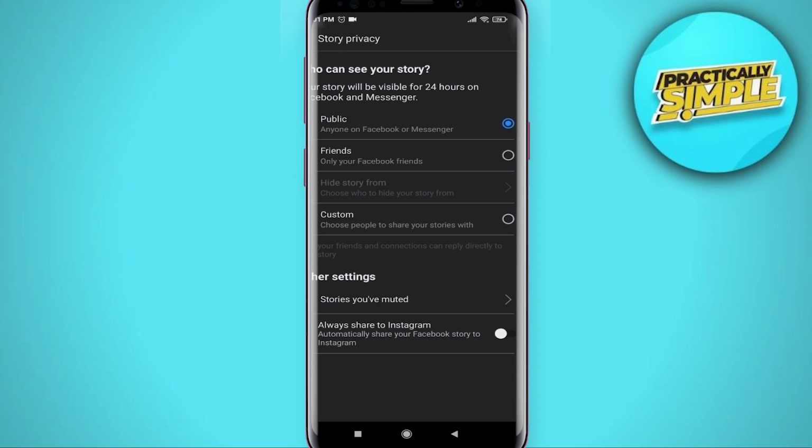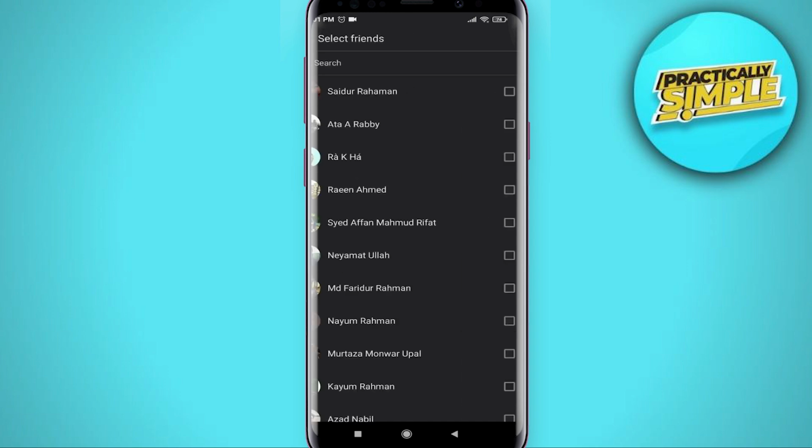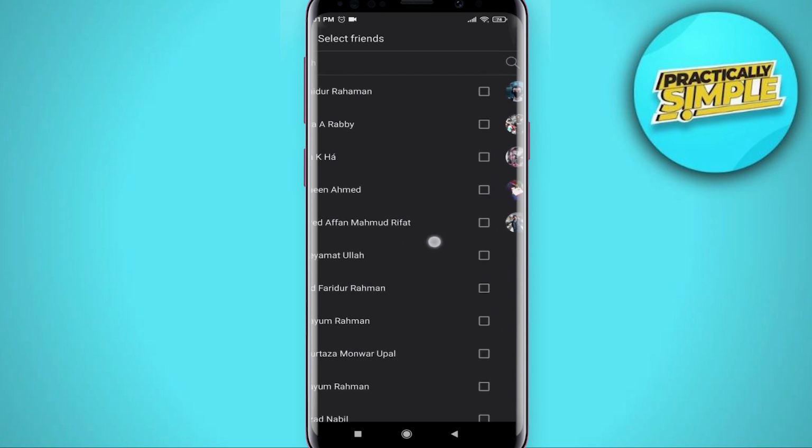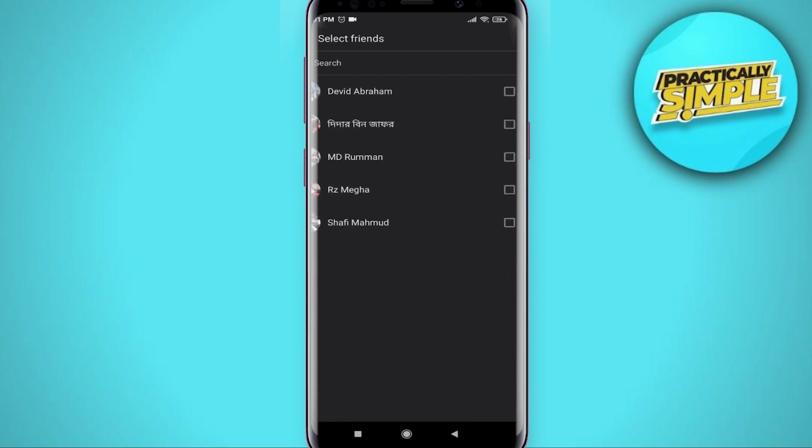So if you want to see the Others option here, just tap on Custom here, and here you will see the list of all your friends that are watching your story. But if you want to know who the other viewers are that are viewing your story and are not your friends, you just have to swipe here from left to right. As you can see, I'm swiping left to right here. You will see the people who are watching your story and they are not your friends.